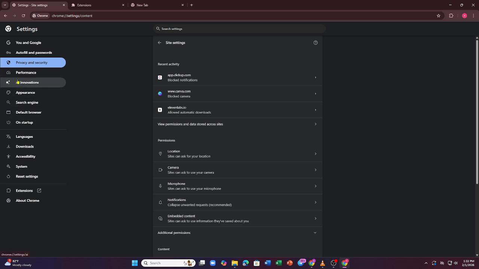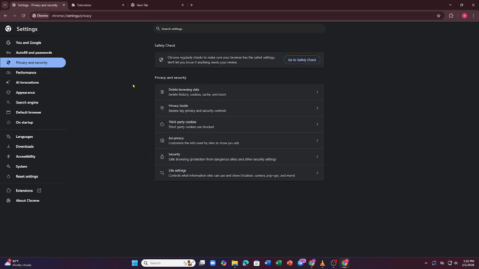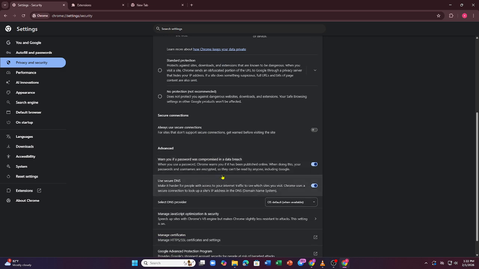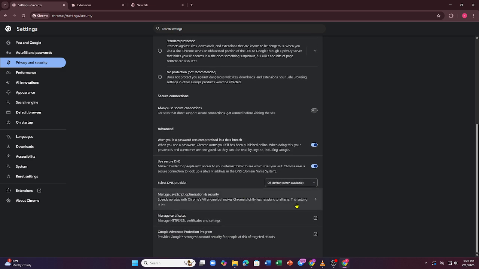Also check Chrome settings. Go to Settings, then Privacy and Security, then Site Settings, and confirm JavaScript and storage are allowed for the site. If the issue persists, disable extensions temporarily.